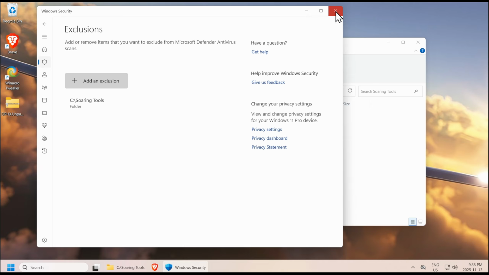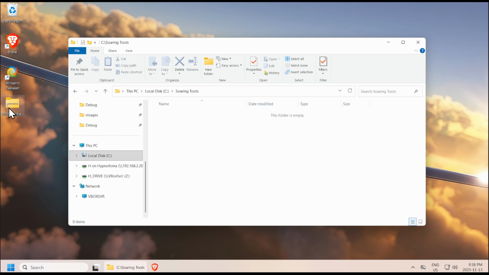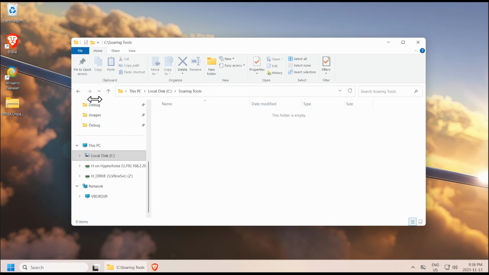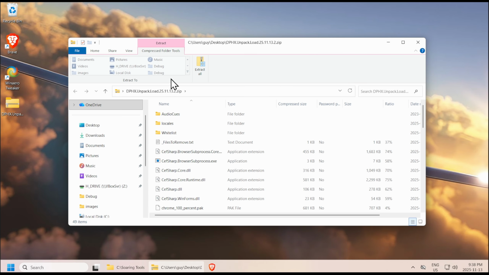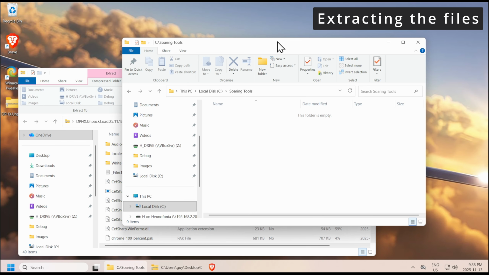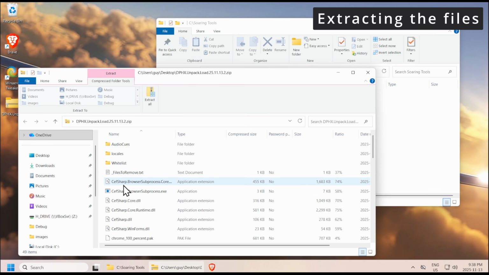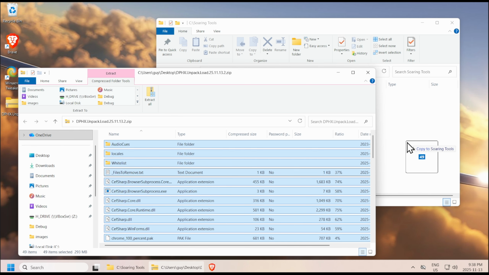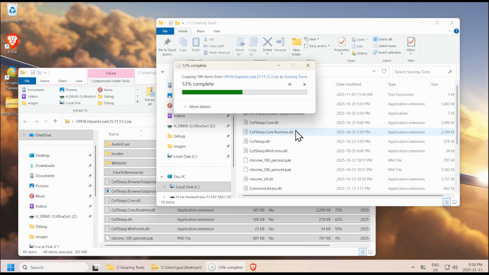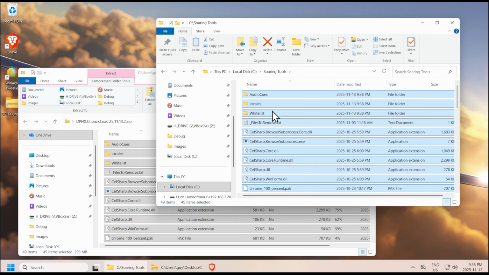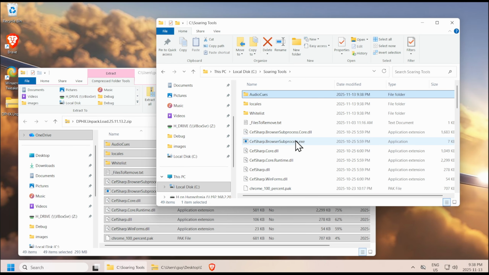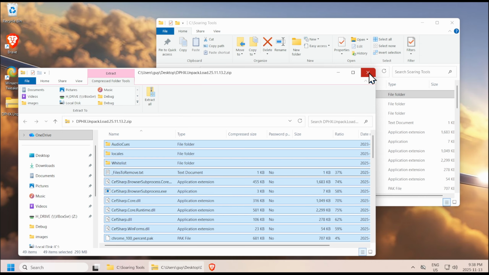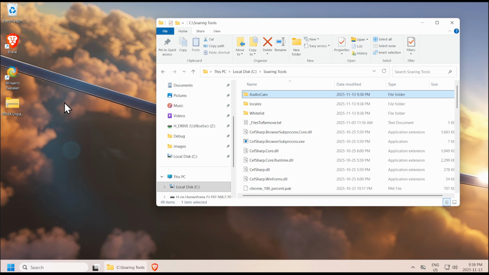So you can close the Windows security. Now I have already downloaded the zip file containing DPHX. I'm going to open this. You see all the content. What you want to do is select all and just drag and drop them. That's probably the only drag and drop we're ever going to do once you've installed that. So you're copying all the files, unzipping them in the soaring tools folder. Now you have all the files. You can close the zip file and you don't really need it anymore.